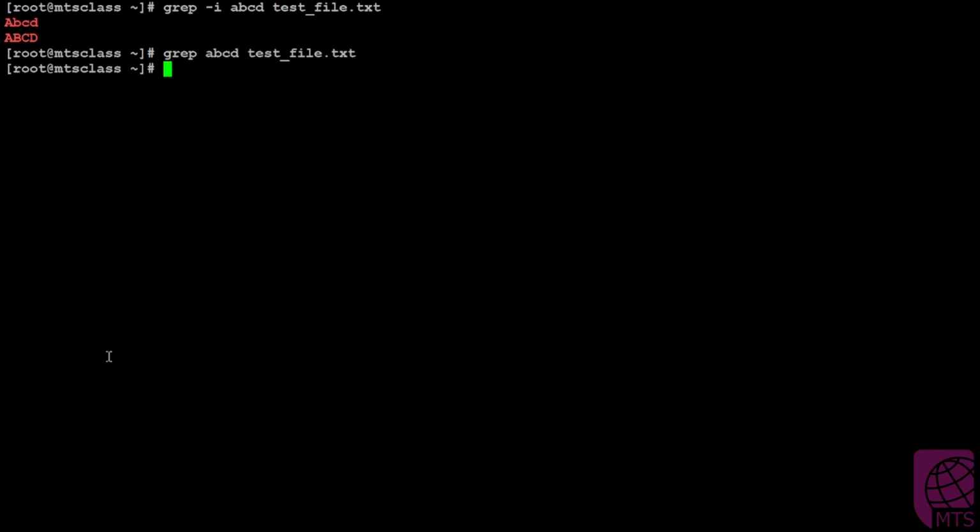If we execute the same command without the -i argument, we will not get a return, because both lines have at least one capital letter. The -i argument stands for case insensitive.